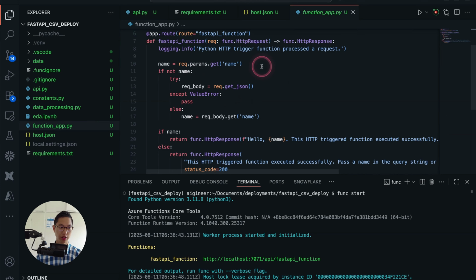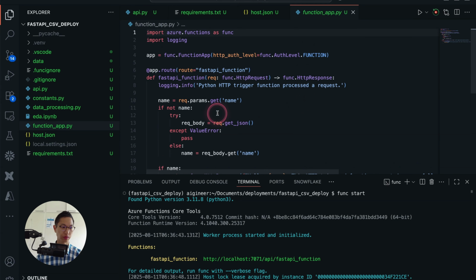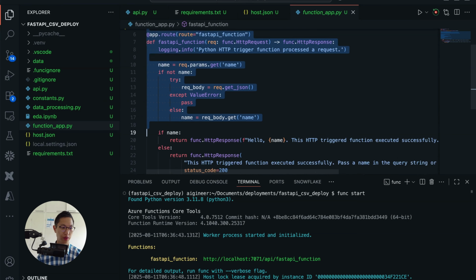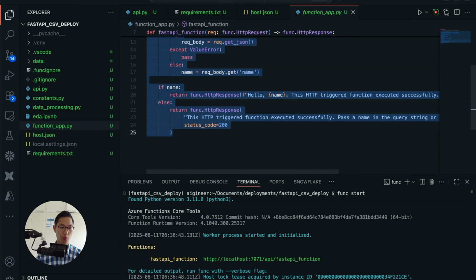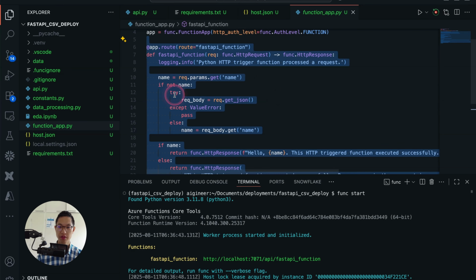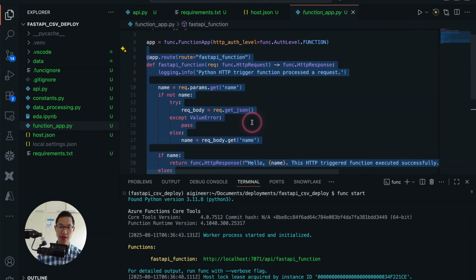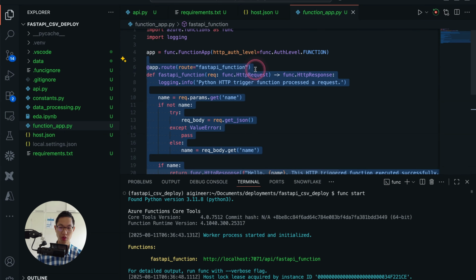Okay, I will go back here to Visual Studio Code and change this one. This is just the default function. Let me see, FastAPI function. I will delete everything here, including app.route. Yes, I will delete it.